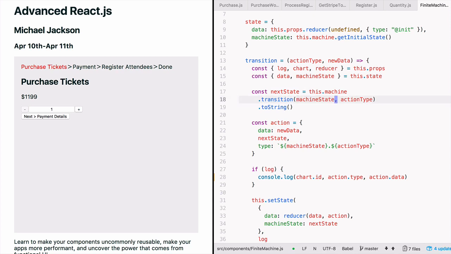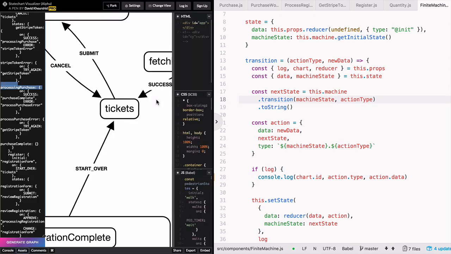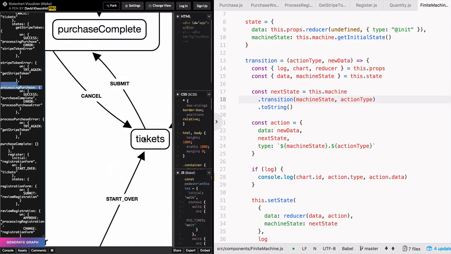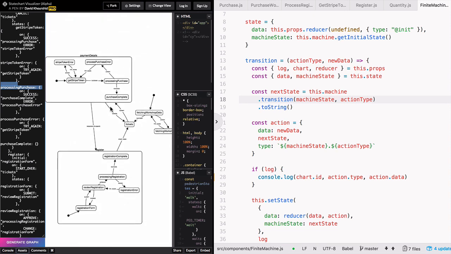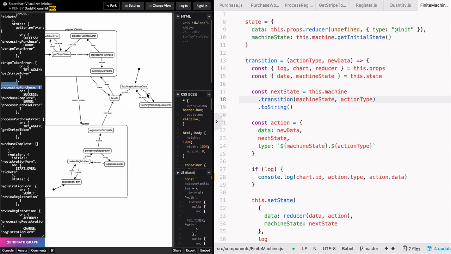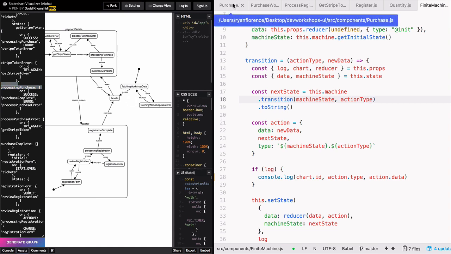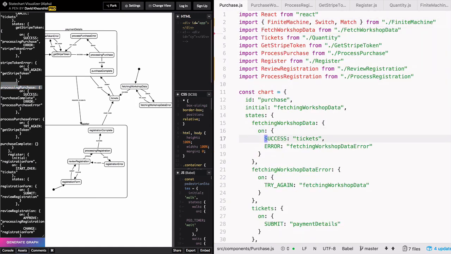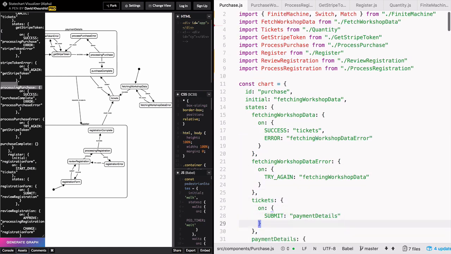So you give it the current state and then an action, and then it will look at this chart and decide, okay, we're at tickets and you said submit, so we should go into the payment details state. Or if we were fetching workshop data and we got error, then we know to go into the fetching workshop data error state. And you can see that in the chart up here. Fetching workshops, on success, go to tickets. Come down here to tickets. On submit, go to payment details.